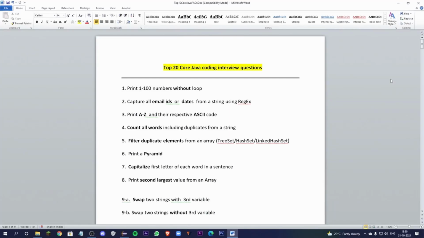Hello everyone. Today I would like to share a couple of coding FAQs from a core Java perspective. Actually, I came up with these questions based on my experience of taking and giving interviews. I feel these 20 questions are quite useful not only for interviews but also for practice purposes.